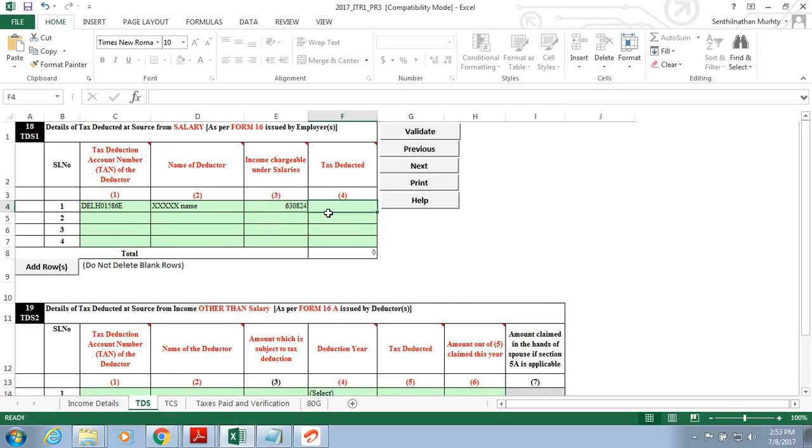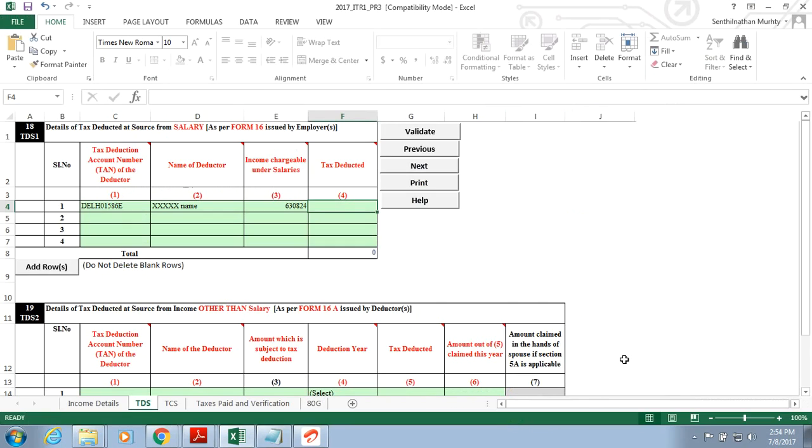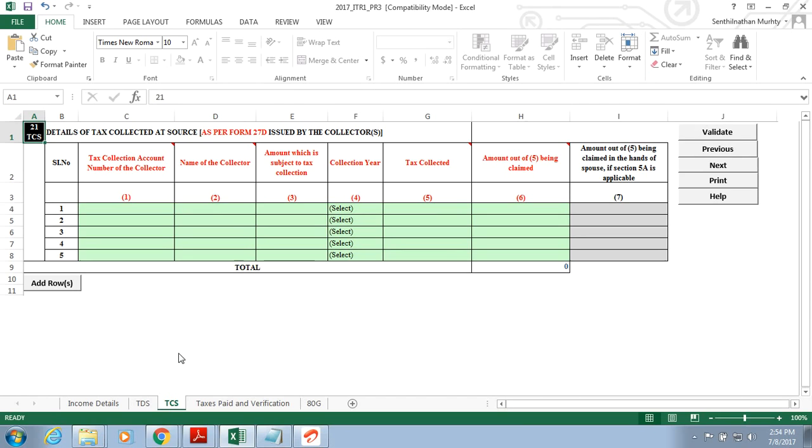And tax deducted, you can get this from Form 16 Part B. Tax paid. In this sheet, we have entered all the required details. You can validate it. TDS sheet. Okay. Then you can ignore the TCS sheet.